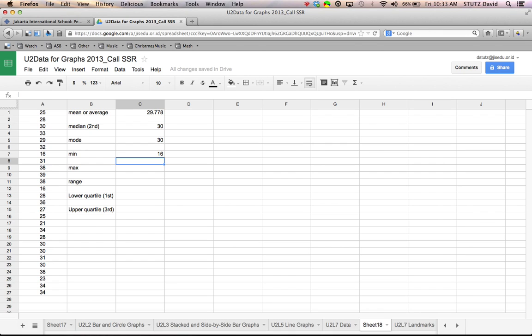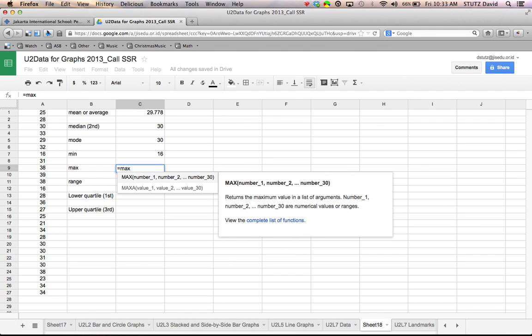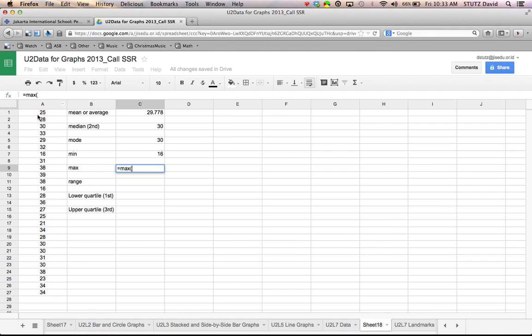Awesome. And the max equals max parentheses, the biggest number. What's the winner? Who's the winner here? 39. Excellent. Okay, so now if my biggest number is 39 and my smallest number is 16, my range should turn out to be, that's right, 23.